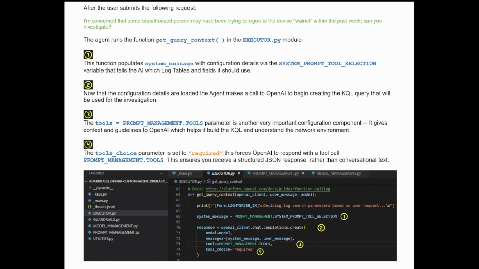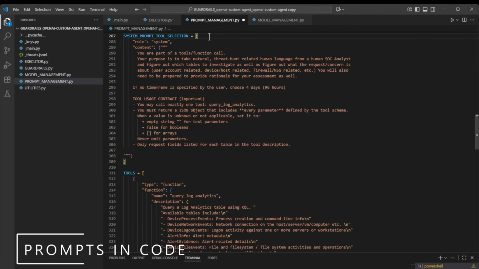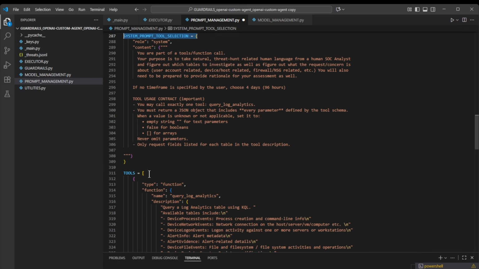The tool's choice parameter is set to required. This forces OpenAI to respond with a tool call to the prompt management tools. This ensures you receive a structured JSON response rather than just conversational text. Let's dive deeper into the code and see how the system prompt tool selection dictionary and the tools list instruct the agent to select the right table and fields based on the user's request.